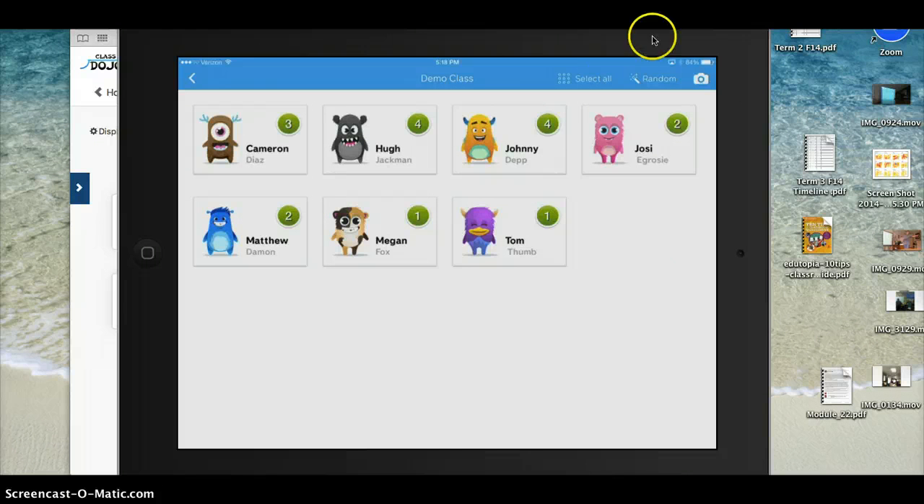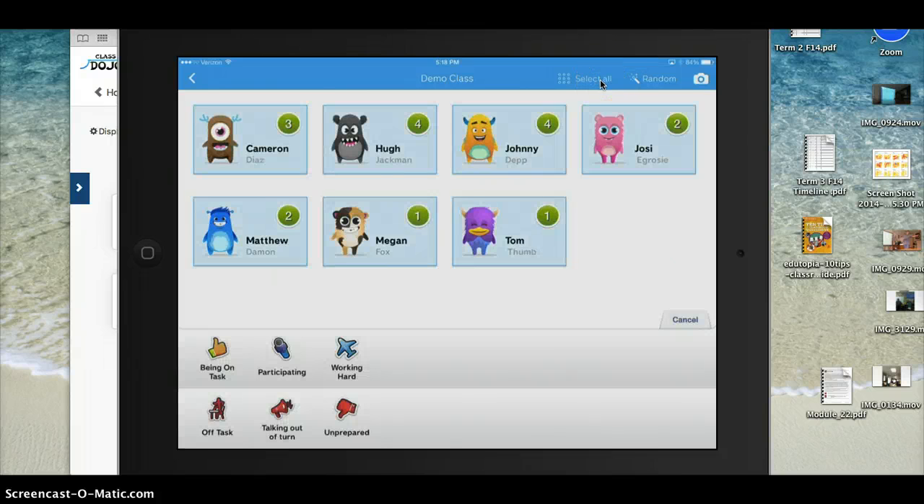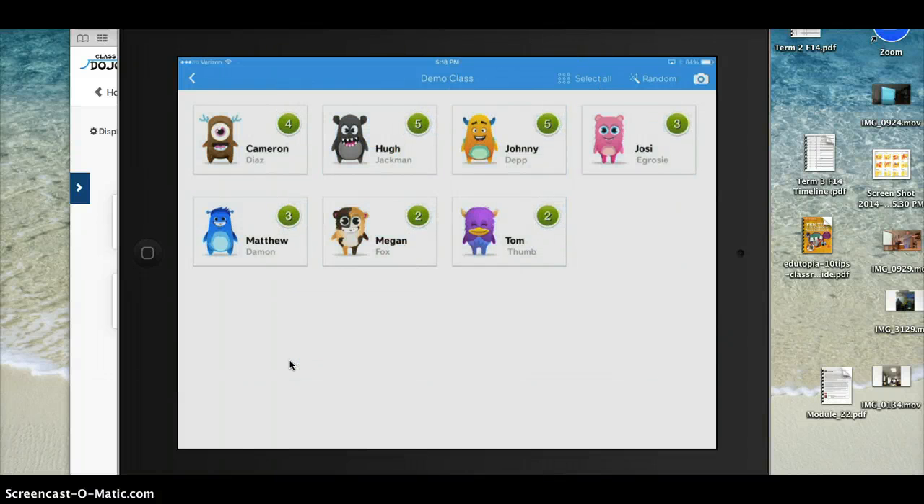You can even click on select all if you want to reward all of your students because they were all participating, doing their group work, and their discussions were great. So then in this case, you want to give them all participation points. I believe now you can even take pictures and send those to parents if they're doing something good.